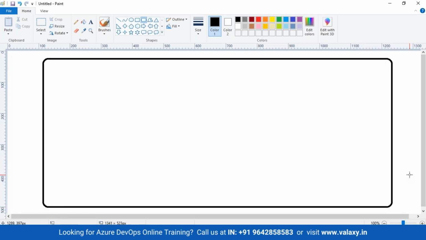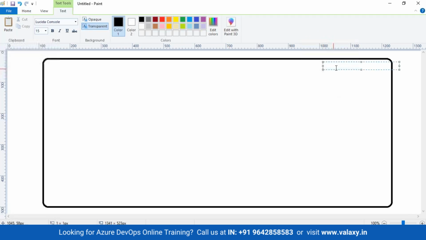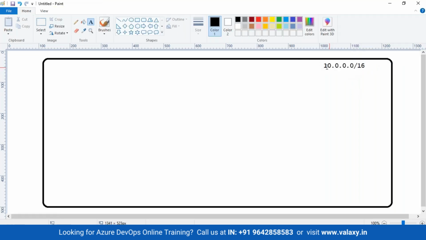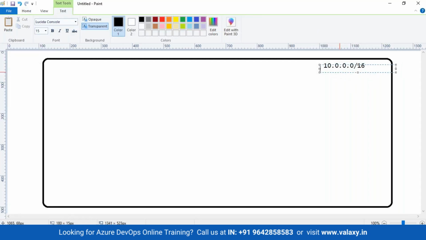So what did I say yesterday? When you create a virtual network, you'll be giving a range of IP, correct? A range of private IP needs to be allocated. So for this virtual network which we will be creating, let's imagine I'll be selecting a range as 10.0.0.0/16.